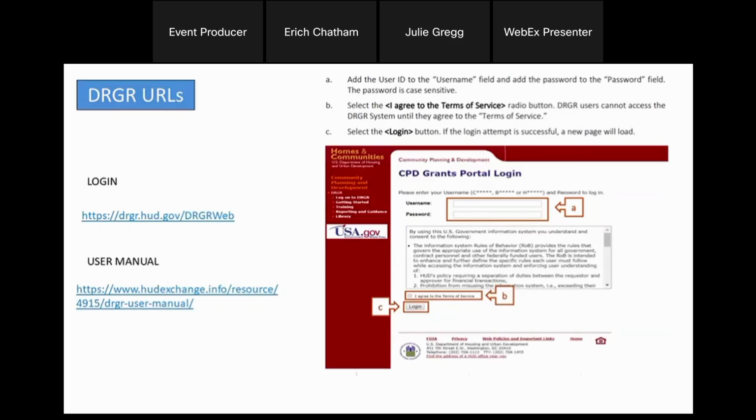On the right-hand side, you see a screenshot of the login page for the DRGR portal. On the left-hand side, we have the current logins. You want to make sure you're always using this correct login. There are other systems for HUD that look very similar. You want to make sure you are accessing DRGR.